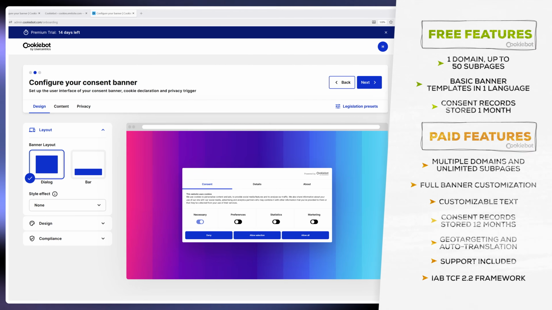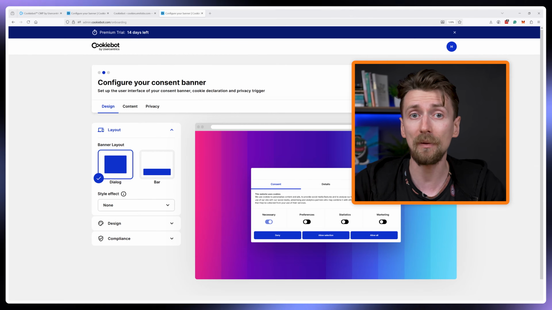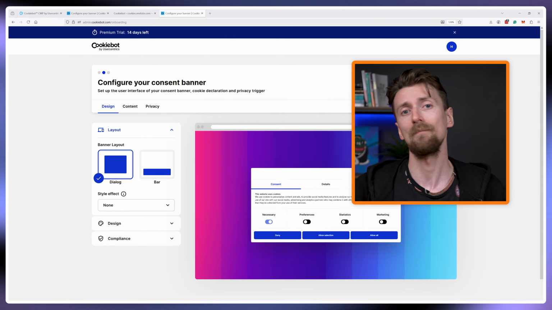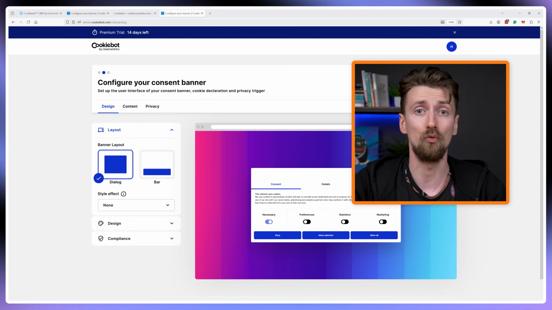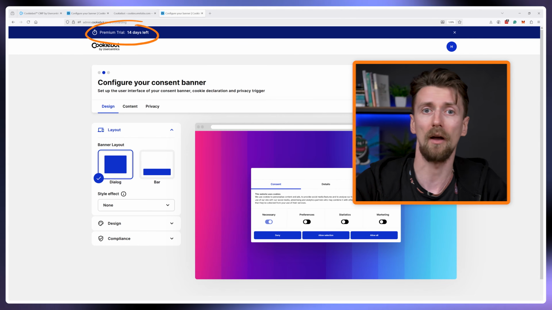Keep in mind that upon registration, you do get a free 14-day trial of premium features. These include changing the colors and content of your consent banner. If you only plan to use the free version forever, I recommend not changing anything here, because you'll have to redo it after the 14-day trial is up.